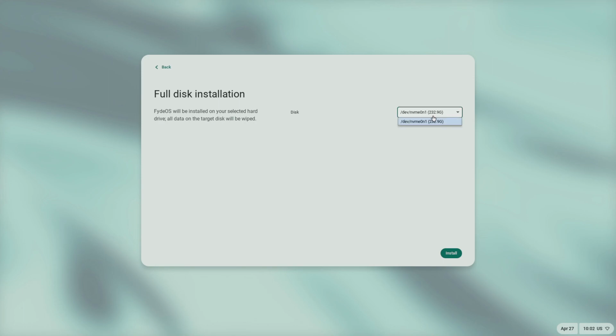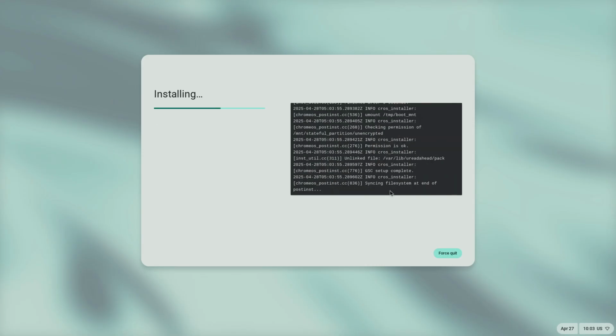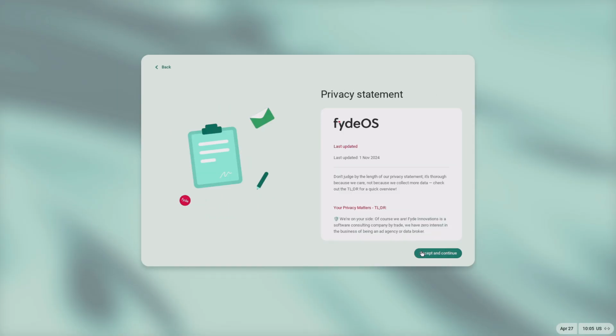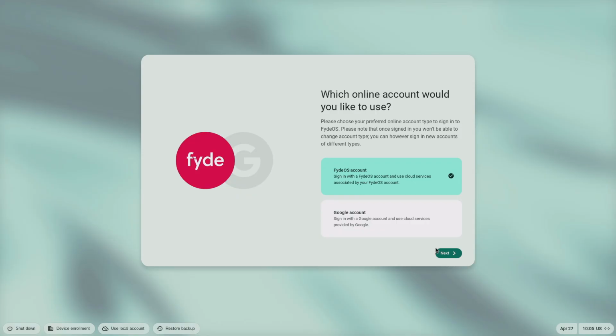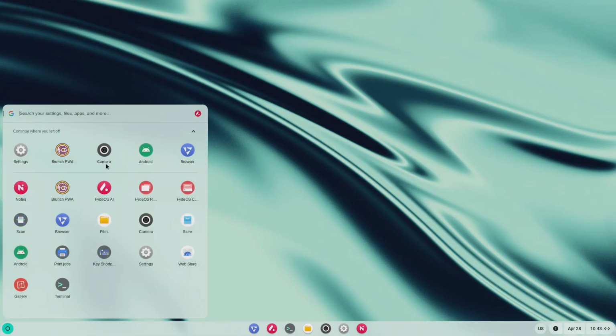Now finally, select your targeted disk or drive to install FydeOS 20 and click on the installation button. Wait a few minutes for the installation process to finish. When the installation is complete, click on Shutdown and restart your PC again. Now in the last steps, set up FydeOS by logging in with a Google or FydeOS account and set up your screen's themes. Finally, you are done with installing FydeOS 20 on your PC.